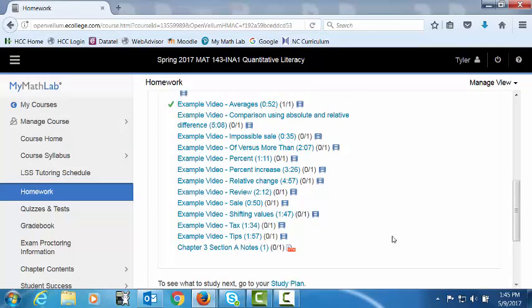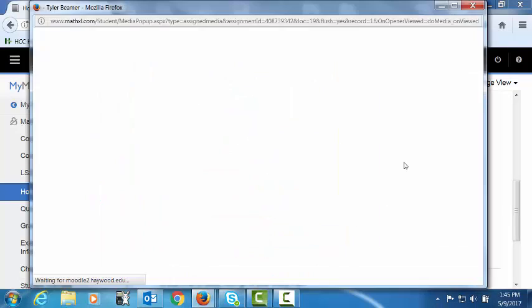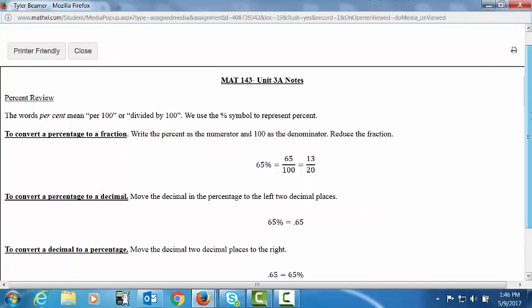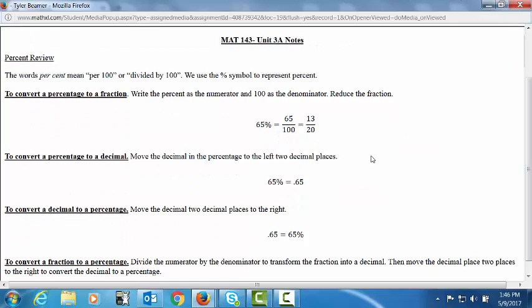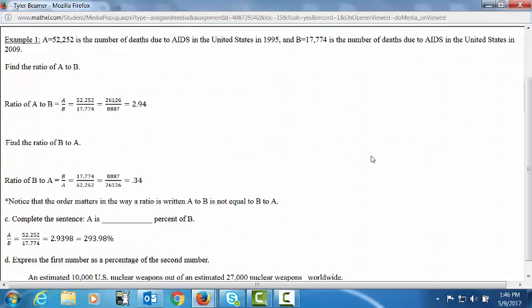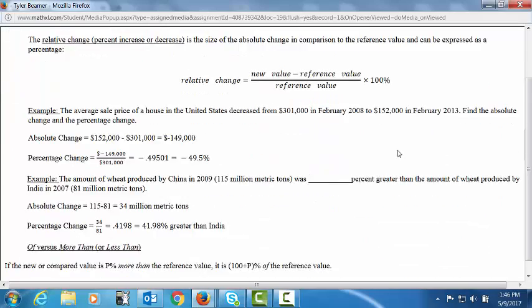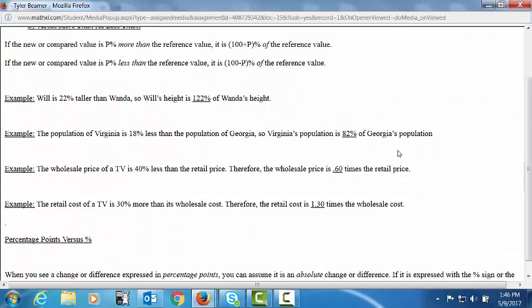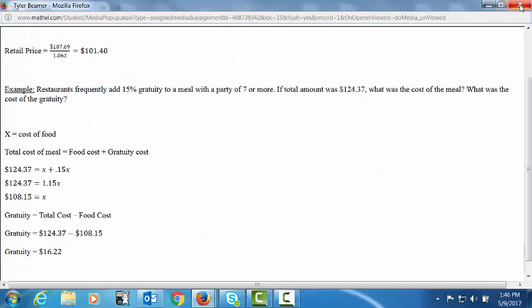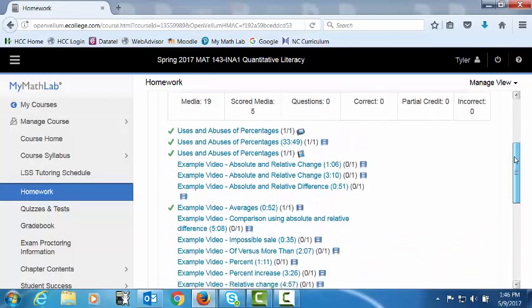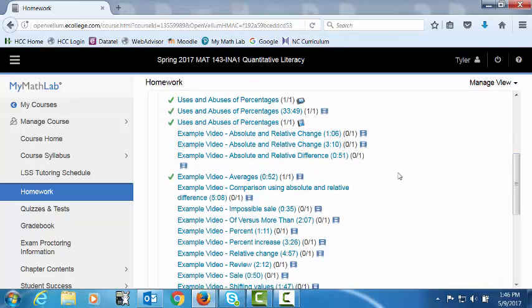And then I also have the notes that I put on Moodle in these learning resources assignments as well. These are course notes that I provide with examples of the types of problems that you'll see in the homework. These are on Moodle. They're also in these learning resources assignments as well. So I highly encourage you to use all of these resources. These are the resources that are going to help you to be successful in the course.